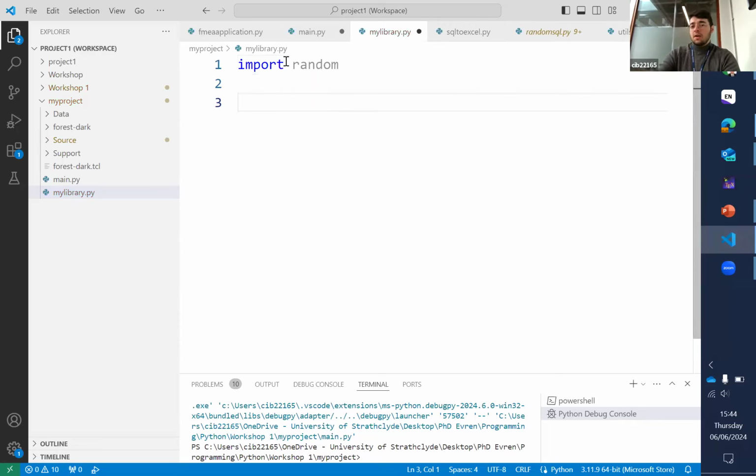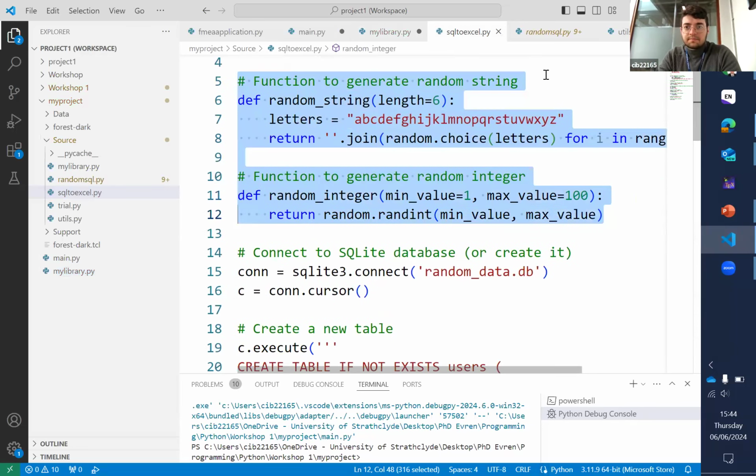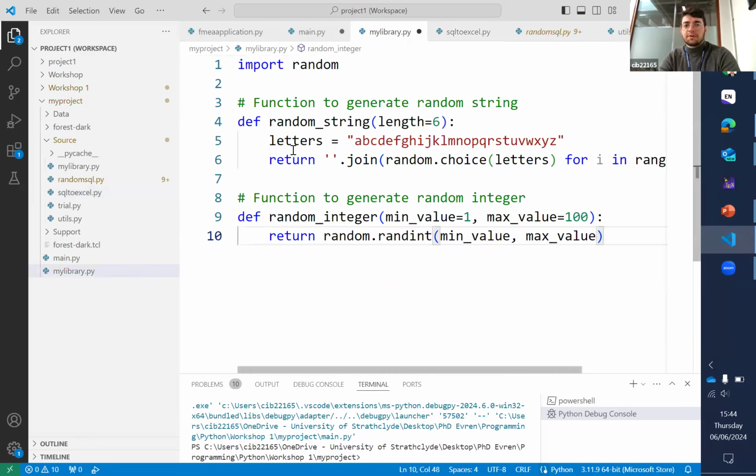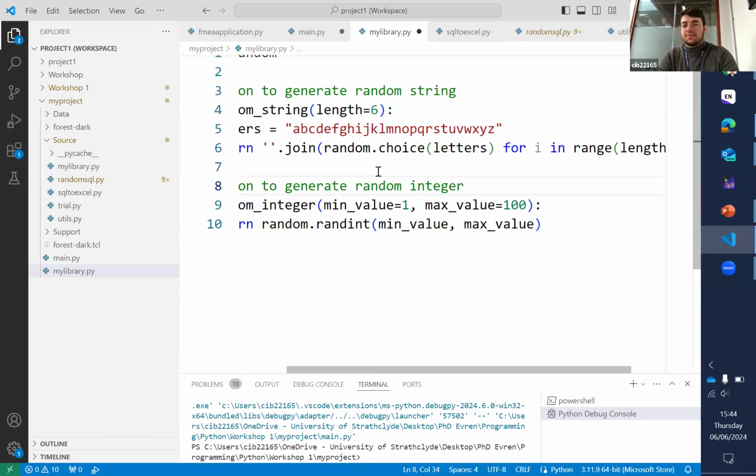Okay, now I will be showing you some of the functions that I got from the internet. I didn't write them at all. Random string, random integer. These are the functions that I found on the internet to create a random string. Can you just write them as well?